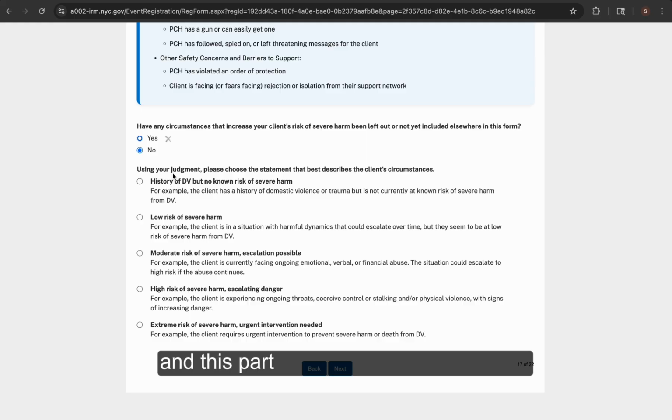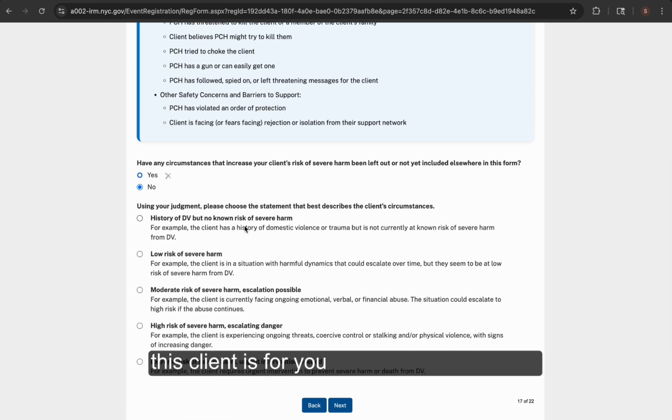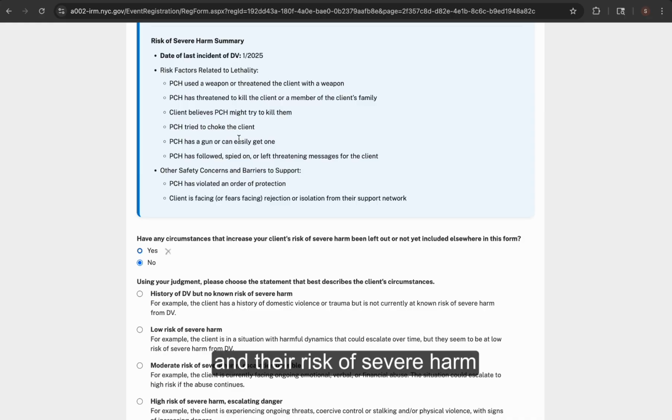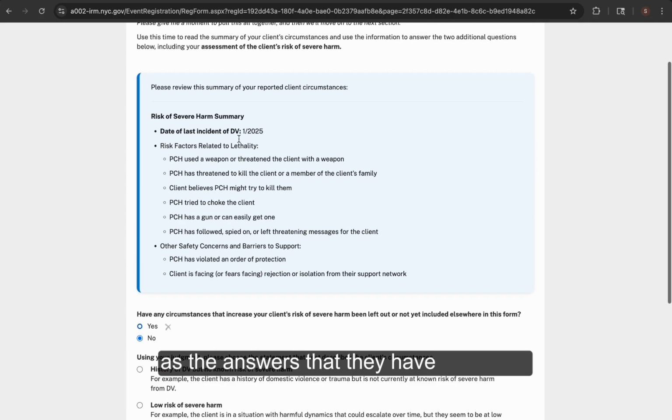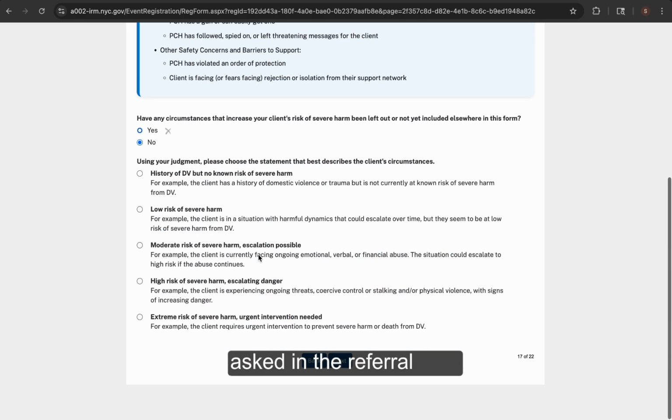And this part, it says, using your judgment, please choose a statement that best describes the client's circumstances. This part is not for you to read out loud to the client. As stated earlier, this is for you to make your selection based on the assessment that you have made of the client's domestic violence situation and their risk of severe harm, from the answers that they have given you to those questions asked in the referral form.